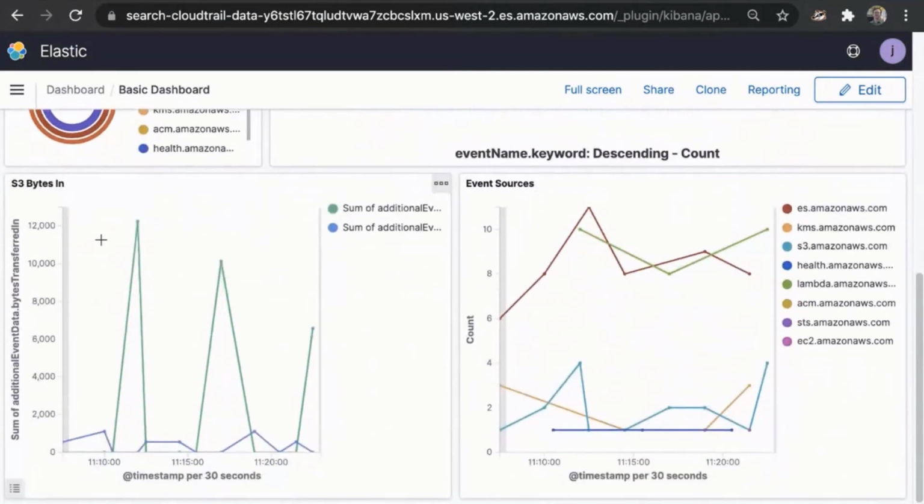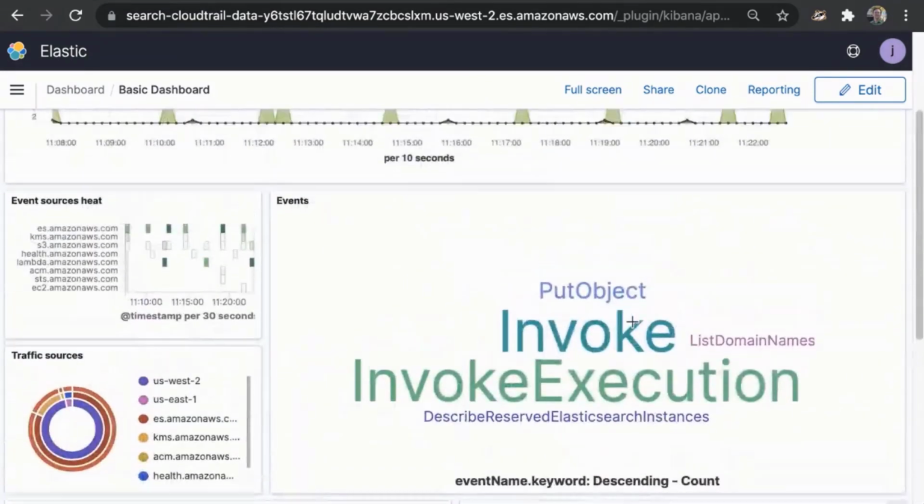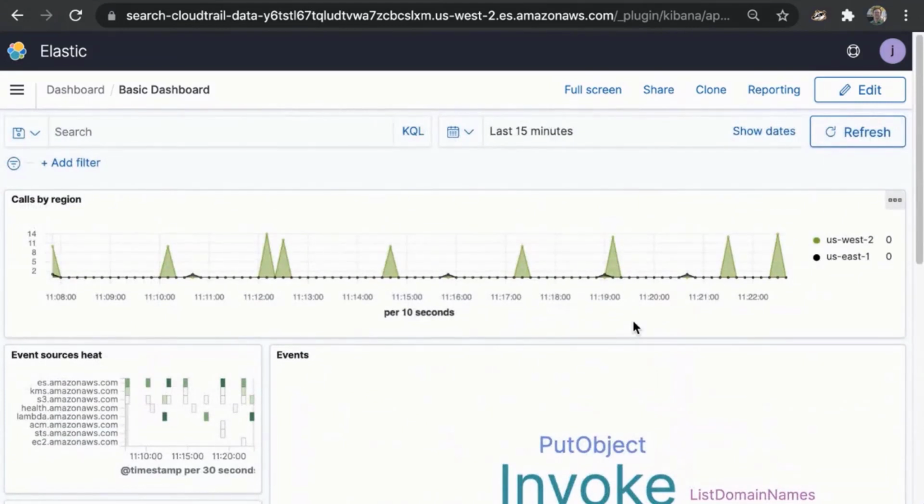We can also build graphs like this one that gives me a line graph of how many bytes of data are coming into S3, and where my event sources are coming from over time as a line graph. With all of this data, we are able to monitor what's going on in the account.